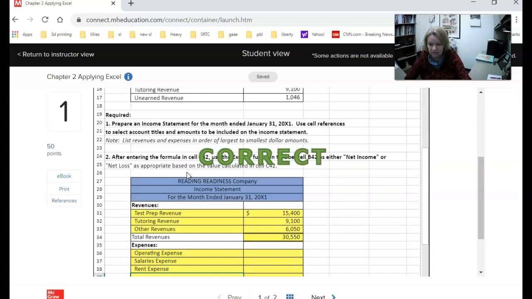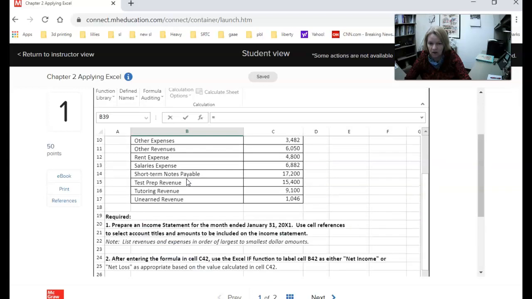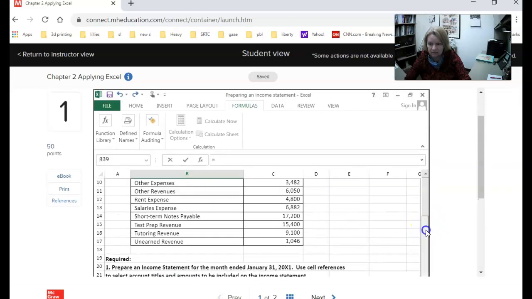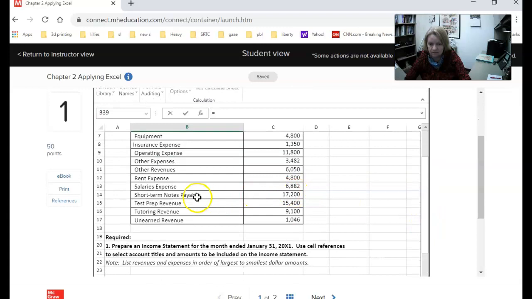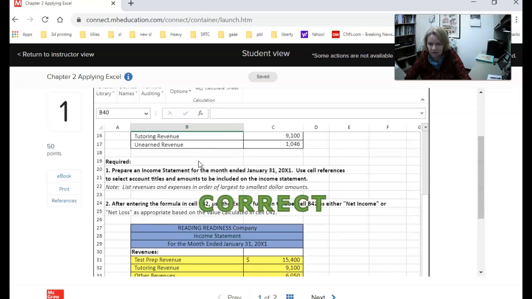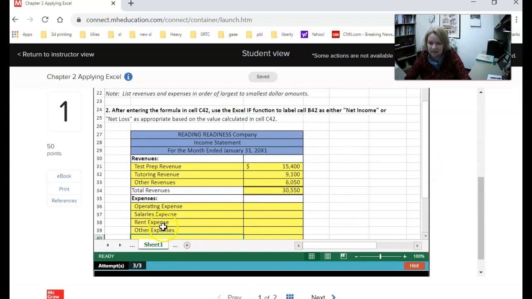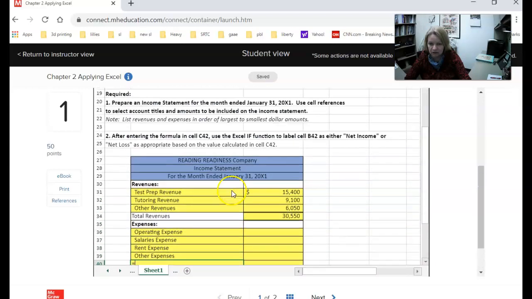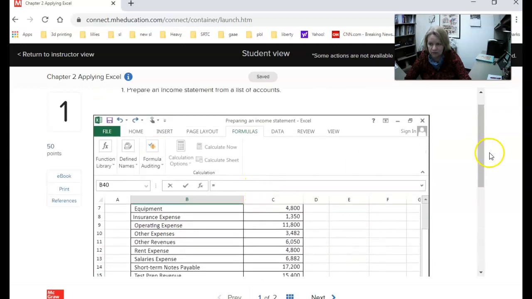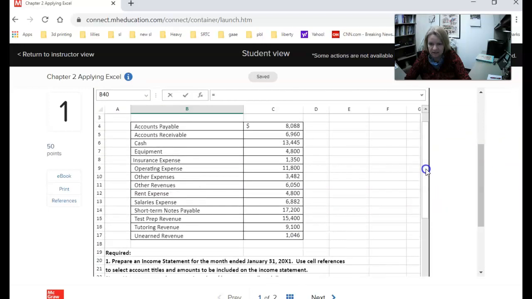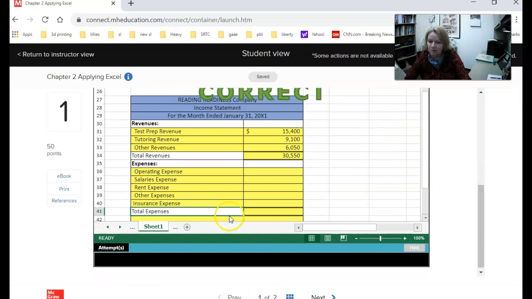The next one is going to be rent. The next one is other, and the last expense is going to be insurance expense. I just remember seeing it a minute ago. Alright, so now I have my labels over here.